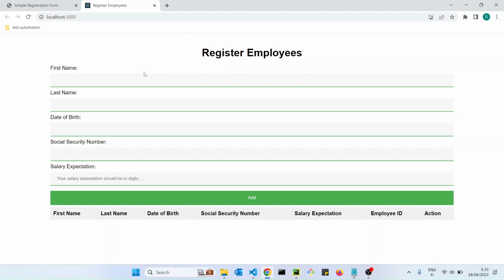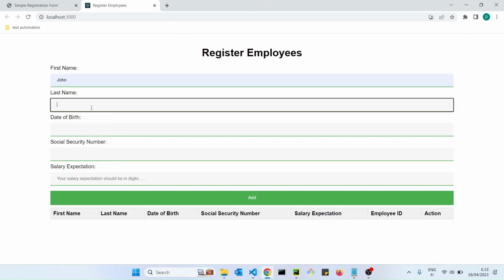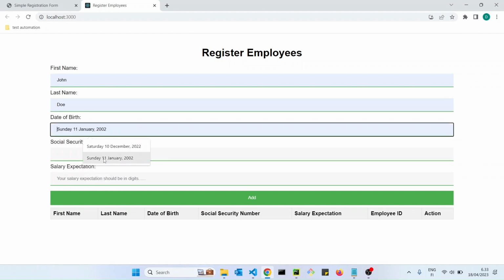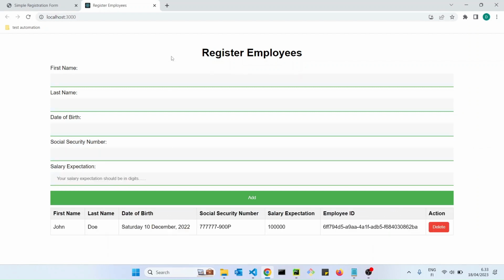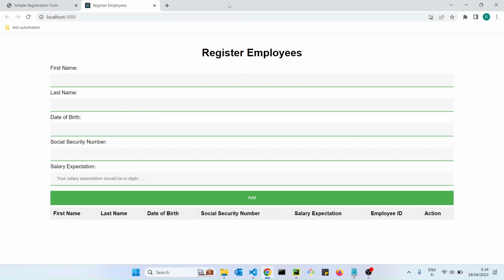So let me try and register an employee and see how it goes. Yeah, so when you type in the employee details, the details populate in this table, and we can also delete the employee, assuming the employee has resigned or something like that. You can just delete the employee as well. So let us now go to PyCharm and start interacting with the elements on the page.